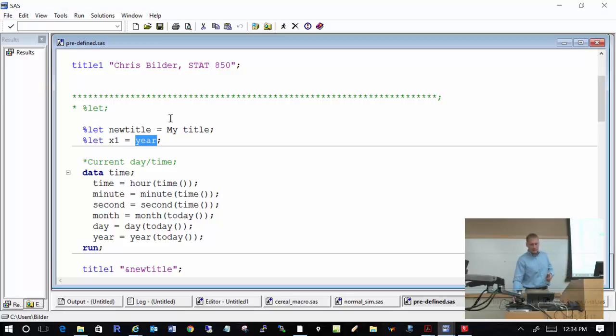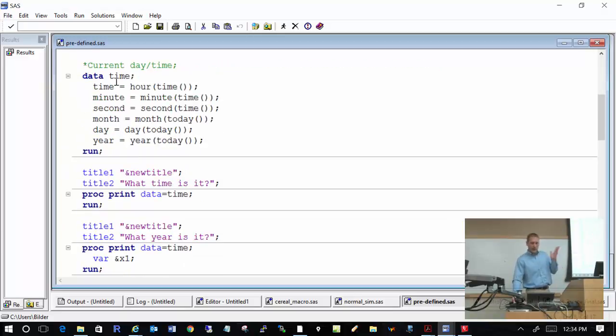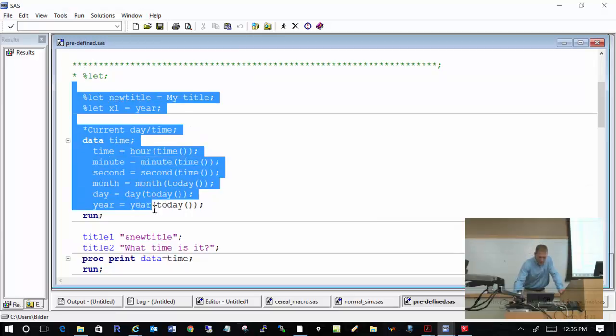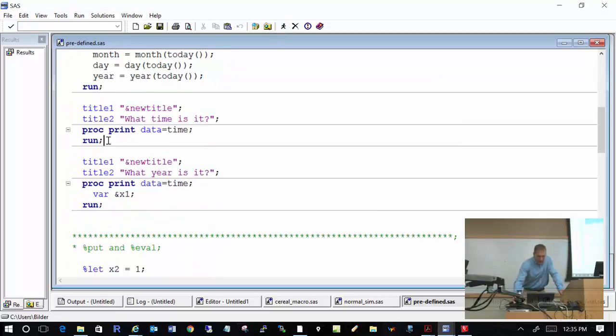Okay. Now, to put these two macro variables that we've just created to use, I have some simple code here. If you remember from last time, we took a look at this data step that would find the current day and time. Suppose we run that, and then we want to print it off using proc print. Okay, so let me go ahead and run this part right there. And now I want to print it.